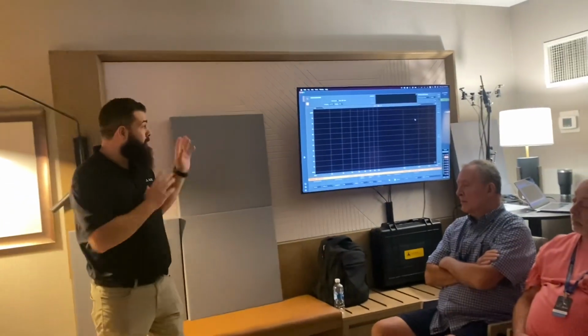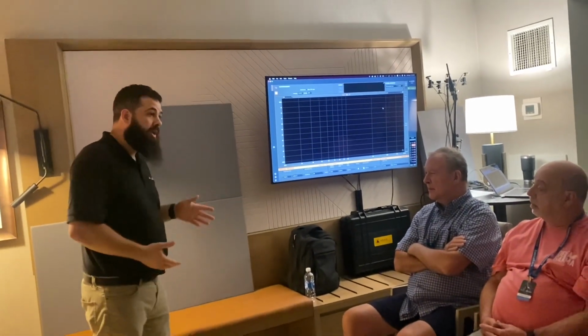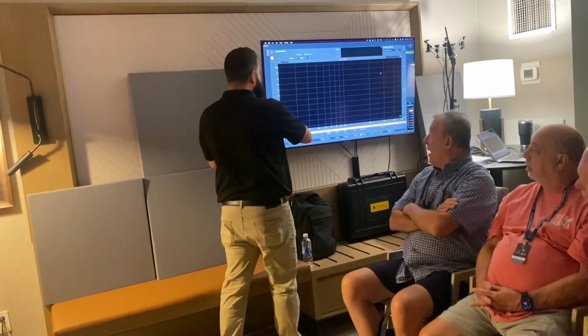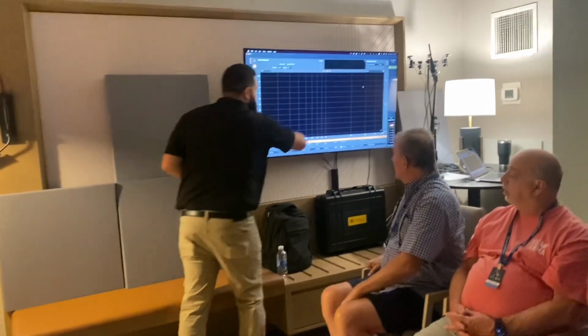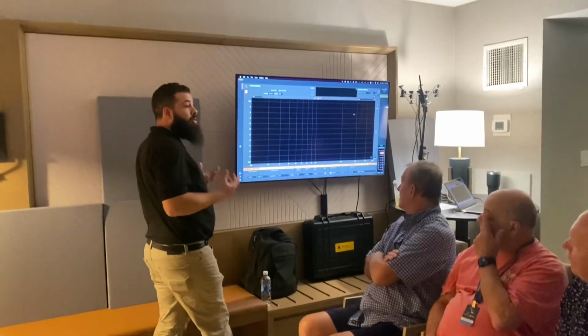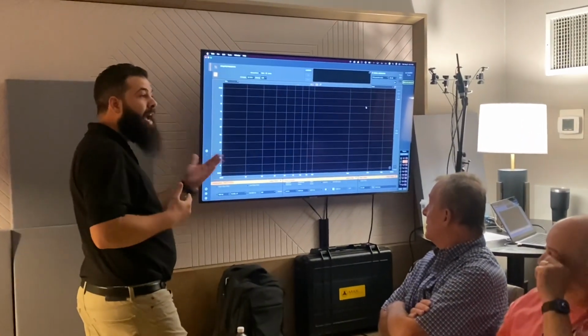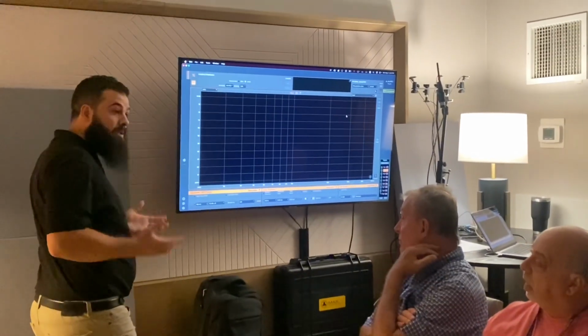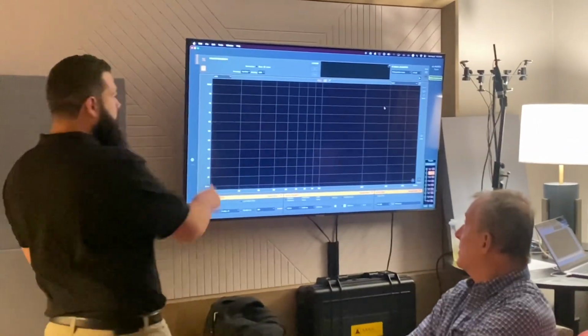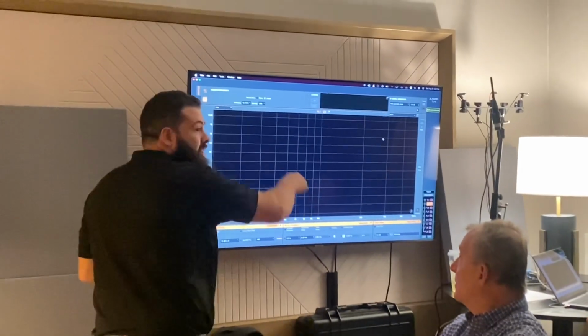So what I'm going to do now is show you that data on the graph and what it looks like. The first thing you're looking at is an RTA. It stands for real-time analyzer. The x-axis of the graph is frequency measured in hertz. That's how many times the speaker's moving back and forth per second. The y-axis is amplitude, measured in decibels, so how loud it is. So overall, we're looking at how loud each frequency is.